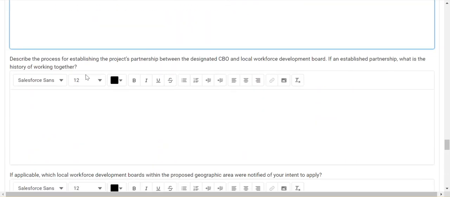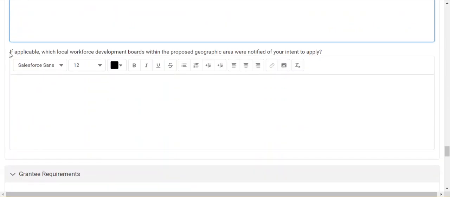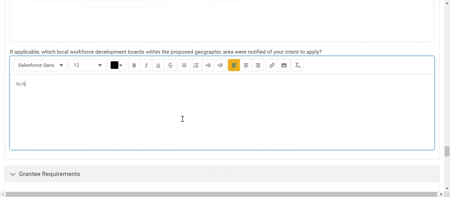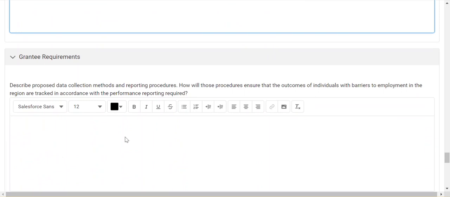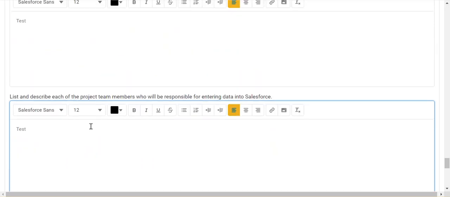Be going through these. This one says if applicable, so if it's not applicable, you can simply just put an NA in case it requires you to have this filled out. We'll go ahead and put in test, just for our dummy information.